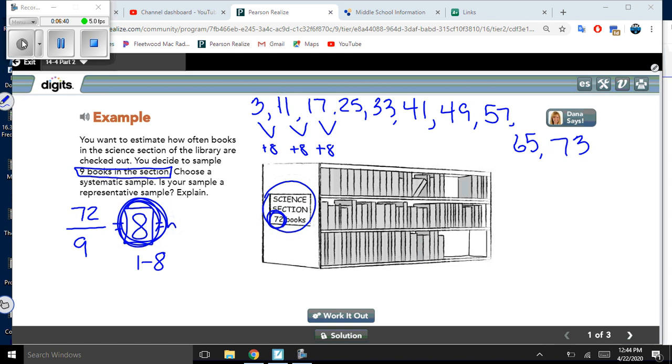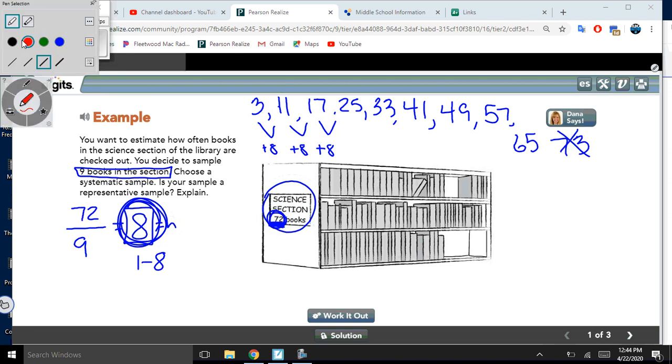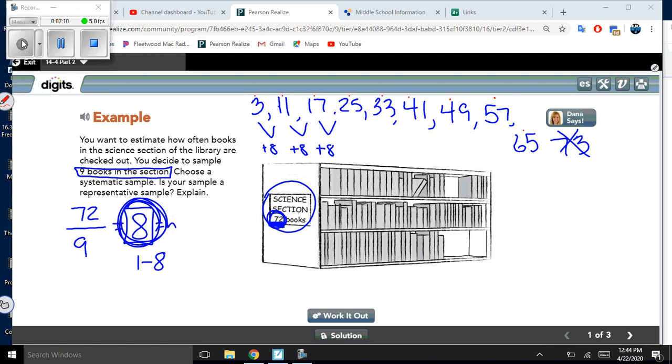And this is when you have to realize when you have to stop. You have to stop when you pass the threshold of the total number of the population in essence. You have 72 books, therefore you can't pick book 73. So at this point, you need to stop and realize I should have my 9 samples right now. Okay, so I would count them up and say I've got 1, 2, 3, 4, 5, 6, 7, 8, 9. There's my 9 samples.